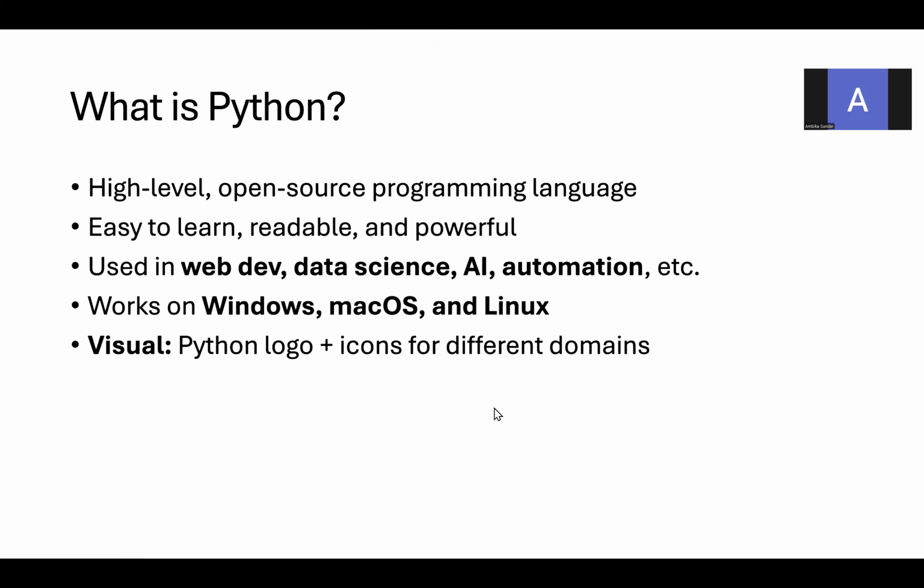What is Python? It is a high-level open source programming language. Open source means you can download Python from the website and use it locally. It is for free. Easy to learn, readable, and powerful.